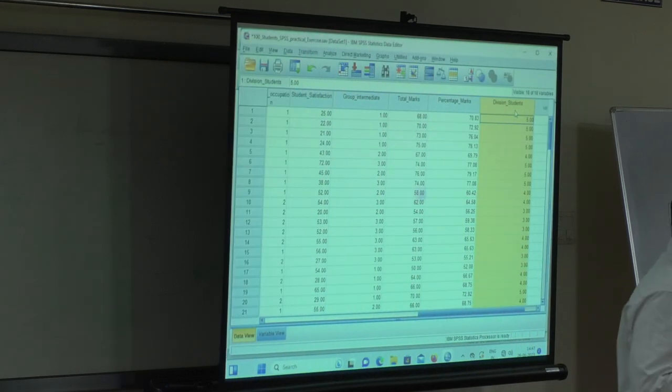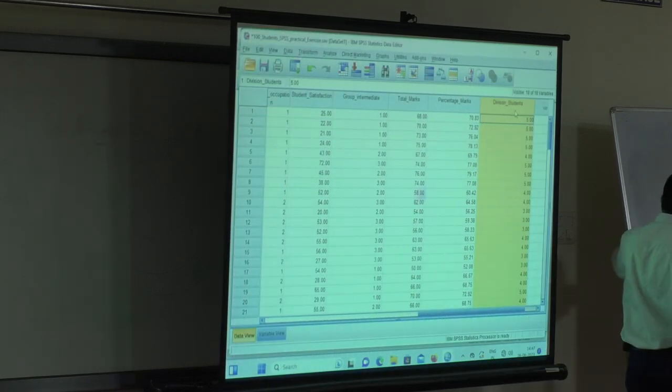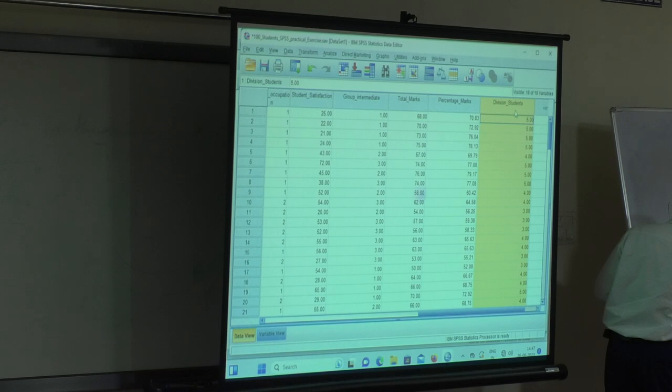Clear with that? Is it overlapping? Is this division proper? This interval should be clear. If you are not clear with this interval, then obviously we will have an error there. So see here, what he is saying is 0 to 39.99, 60 to 69.99, and 70 and above.